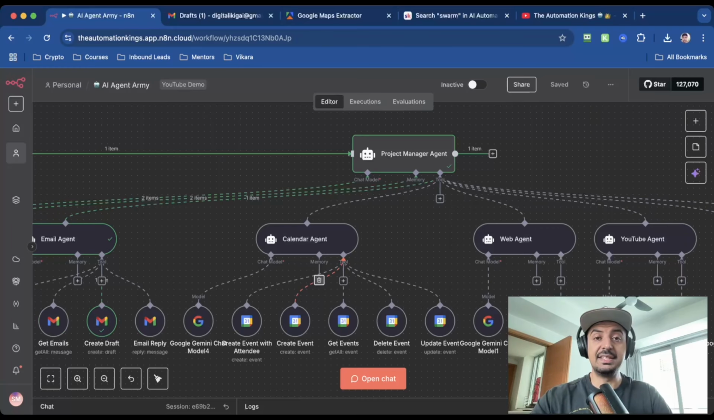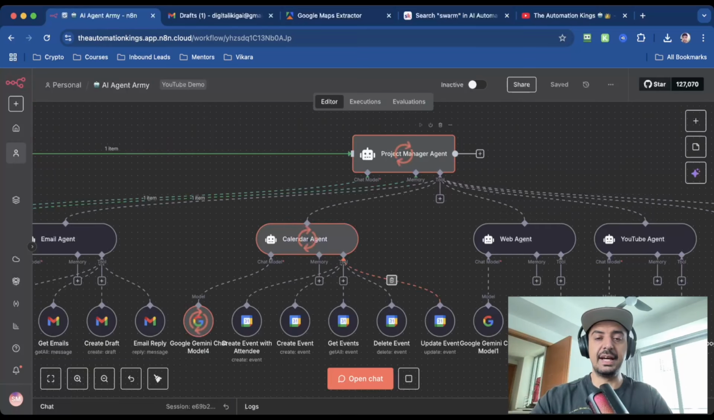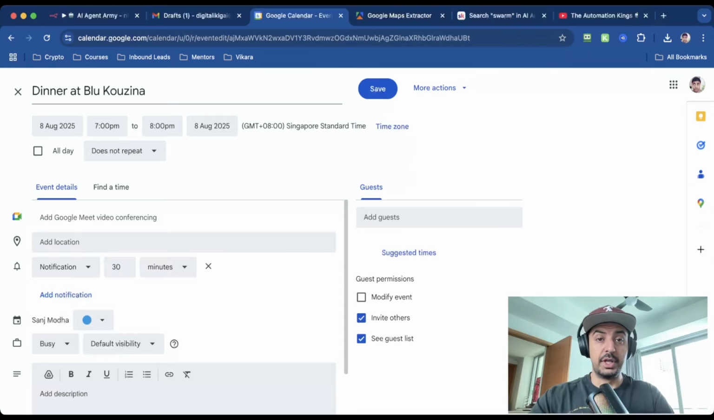The next agent is the calendar agent. So what I'm going to ask it to do this time is I want to update my calendar to schedule dinner at Blue Cuisina on Friday the 8th at 7 p.m. And so now you can see that the project manager has taken control again, but this time it's now using the calendar agent inside of the workflow. It's accessed 2.5 Flash and it's used the create event tool. And if I go inside of my calendar, you can see the actual event that's been scheduled, which is this one here. And this is great for me because I will never miss another appointment again.